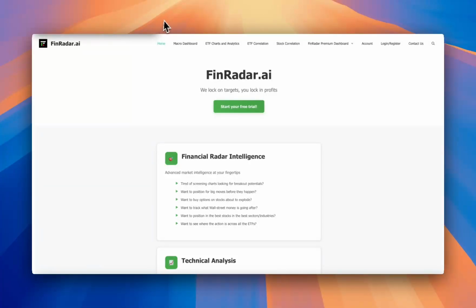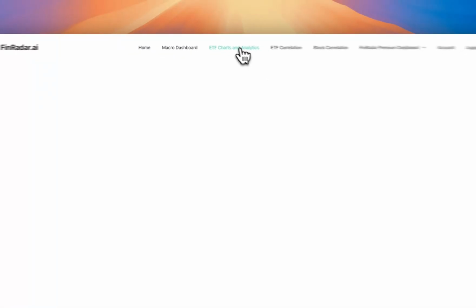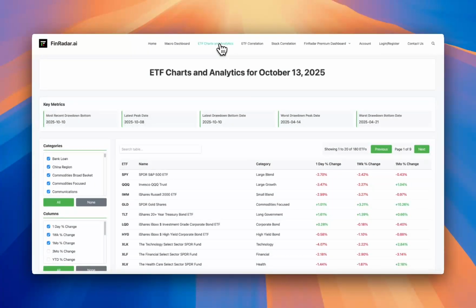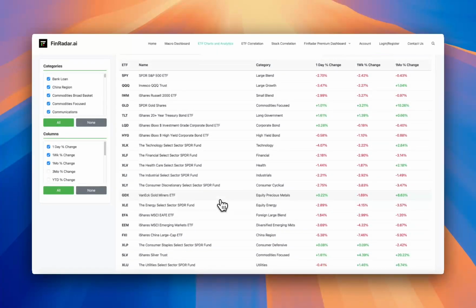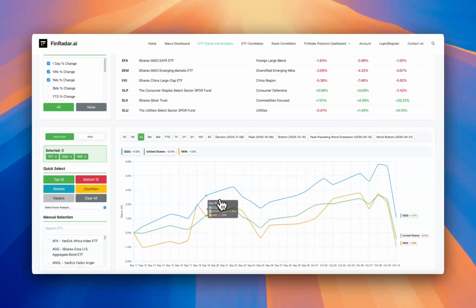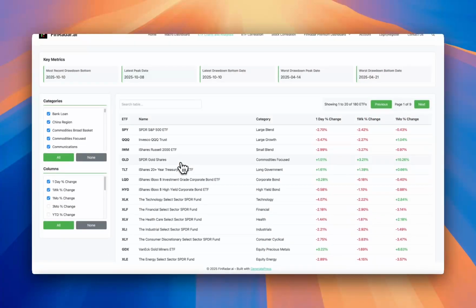Welcome to the ETF Charts and Analytics tutorial. This powerful tool helps you analyze hundreds of liquid ETFs across different time frames, identify top and bottom performers, and visualize market trends with interactive charts. Let's dive in and explore how to use this page effectively.